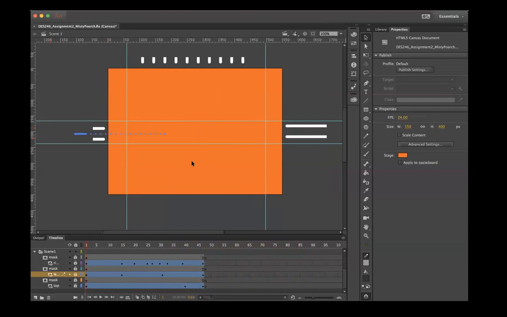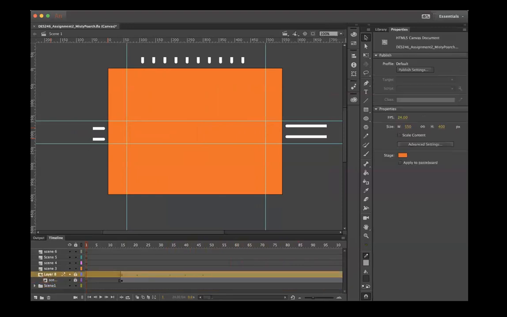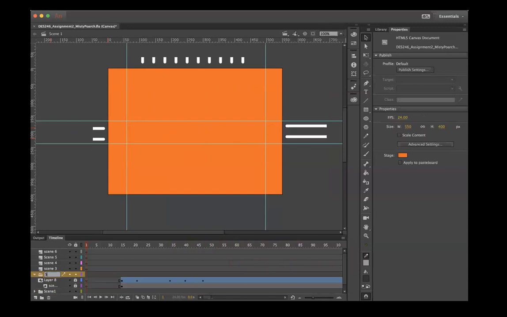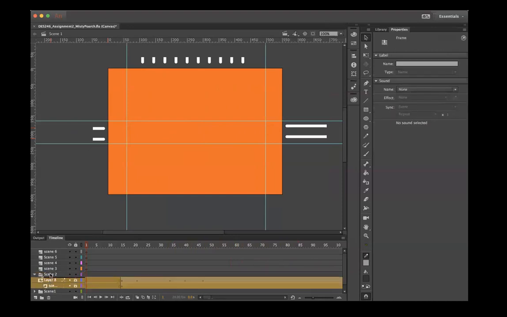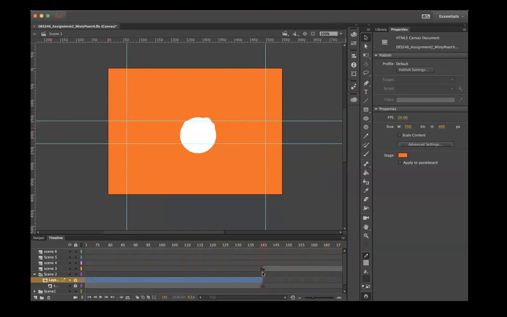Masking does take some practice, and you just kind of have to manipulate it until you get what you're looking for. So there's my scene 1, and then I go into my scene 2. I'm going to go ahead and make that scene 2 folder, rename it scene 2. And put these layers in there and pull my playhead out. So Coffee to Go appears. It gives them time to read it. And then Coffee to Go becomes circles.